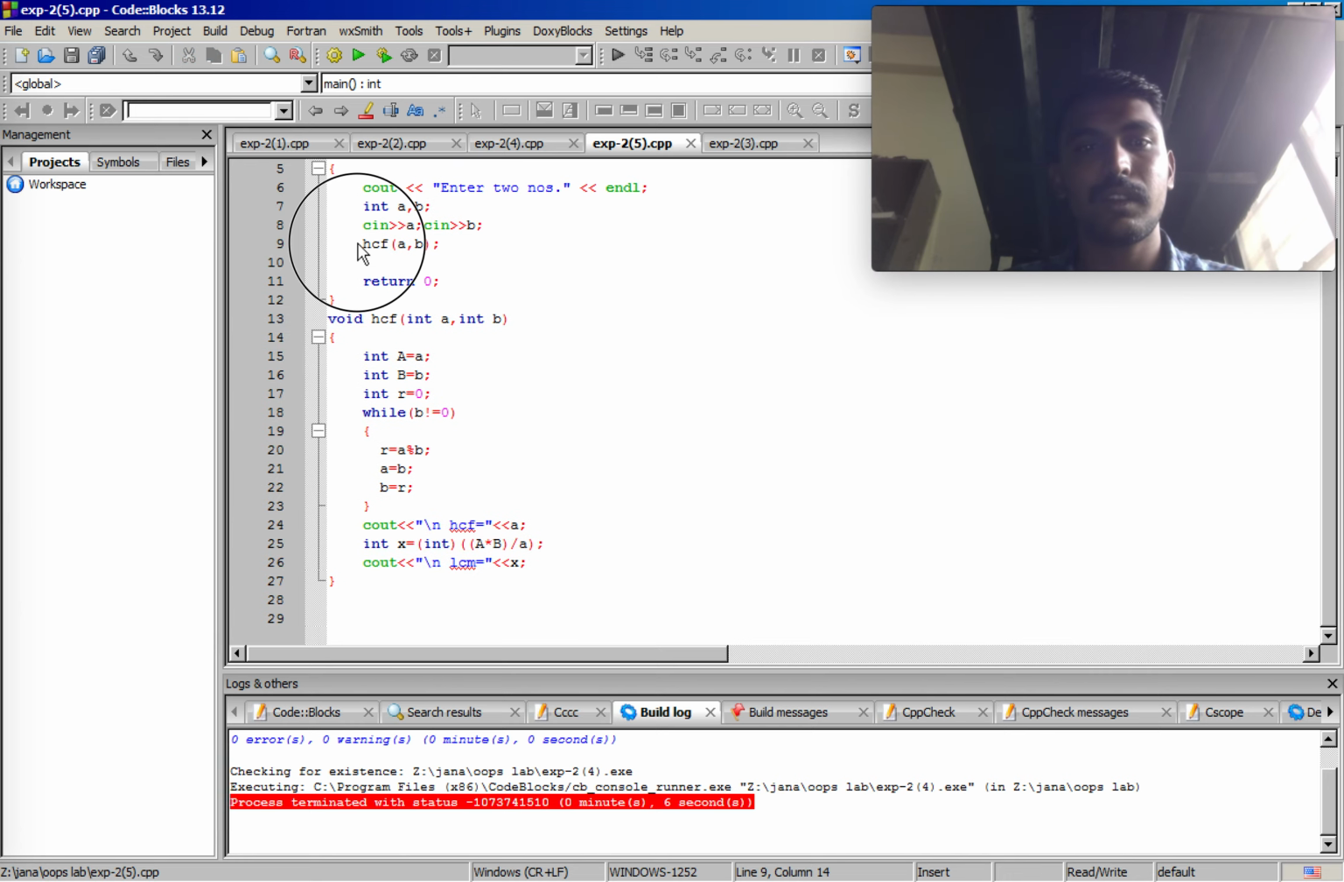So here the function is called. These values of a and b are stored in int a and b similarly. Now I am setting capital A equal to small a, capital B equal to small b, and r equal to 0 initially. I am giving the while loop that b is not equal to 0, that means b should be greater than 0. Now I'm inside that while loop. If this condition is satisfied, r equal to a percent b, a equal to b, b equal to r. So now the values of a and b are interchanged. After that, the HCF will be printed and a will be given as output.